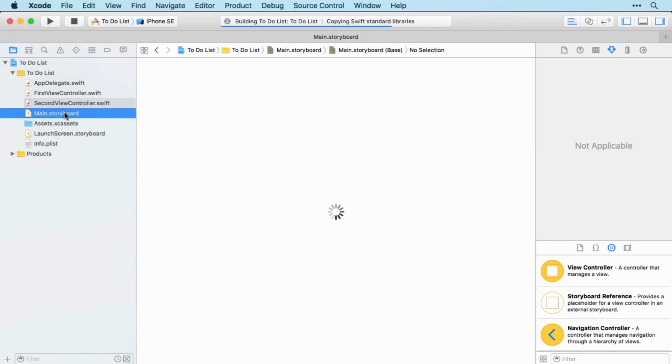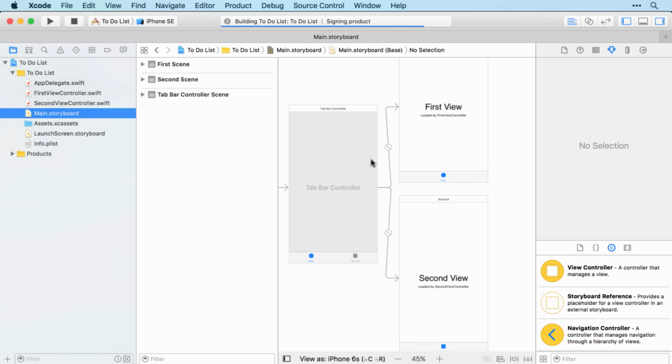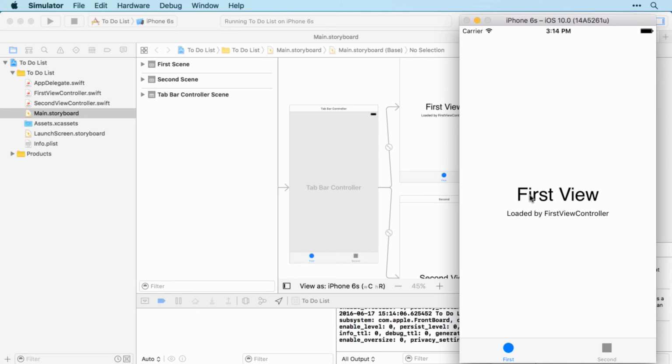So what this template really does for us is set up the navigation side of things so that we don't have to worry about that. And here we go. So we have our first view, and we can jump straight to the second view and back again just by clicking the tabs at the bottom. So that's ideal for our to-do list app and saves us bothering with segues that we create ourselves.